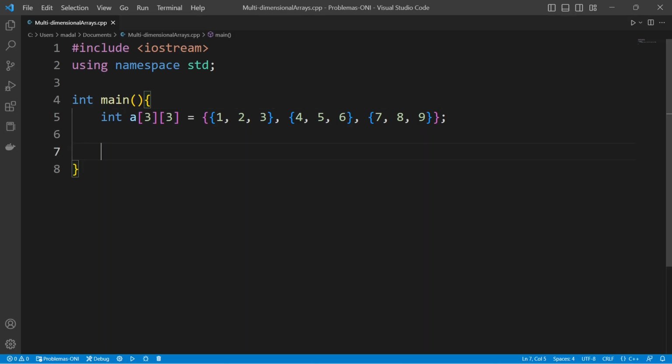Now the way you access elements in a multi-dimensional array is the same way you access elements in a normal array. So you're going to say cout, the name of the array, and then you're going to define 2 indexes. So you can think of these as coordinates. The first index is going to be the subarray that you want. So for example, if I write a 0, then this is going to be the first subarray. Remember that indexes go from 0 to the length of the array minus 1. So this is going to be 0, this is going to be 1, and this is going to be 2.